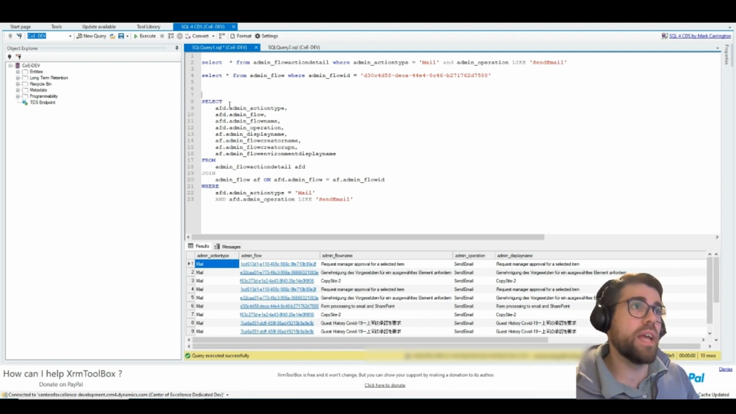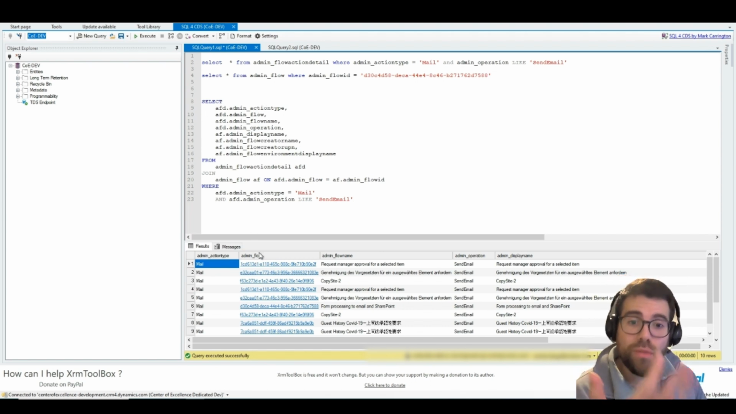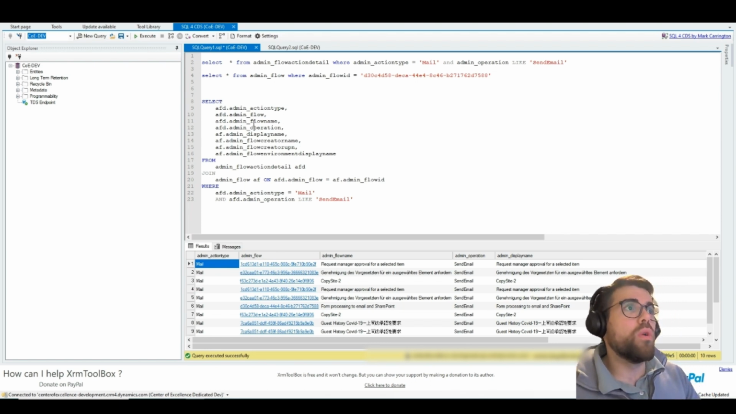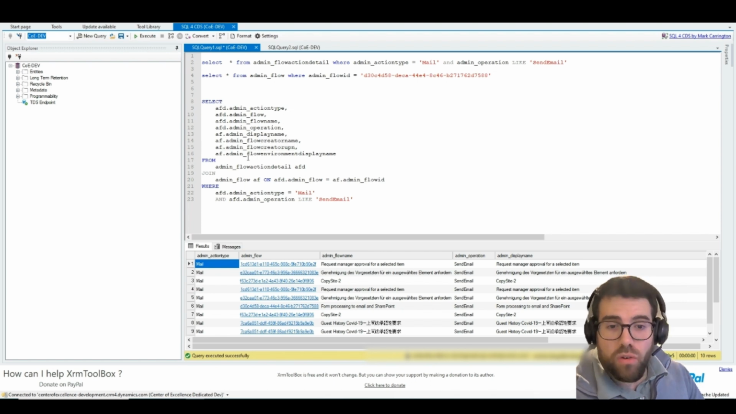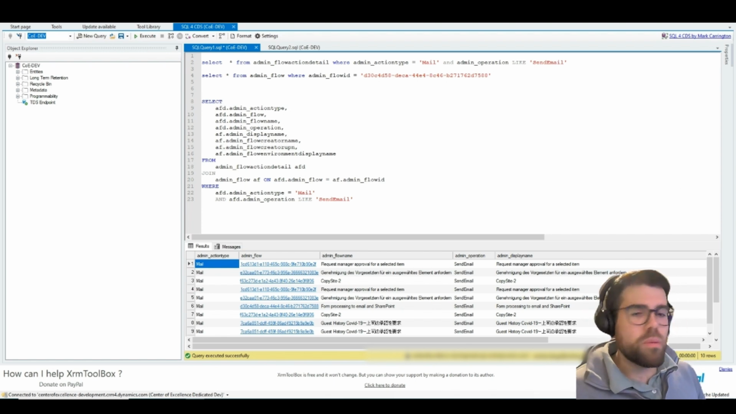And basically, we have created this query that gets this report, where we have the action type, the flow ID, and this is a link, so we will be able to navigate to the flow itself, flow name, operation display name, and the creator name, so the maker, and his or her email, which I'm not displaying here for, of course, confidential reasons. We are not allowed to show that information.